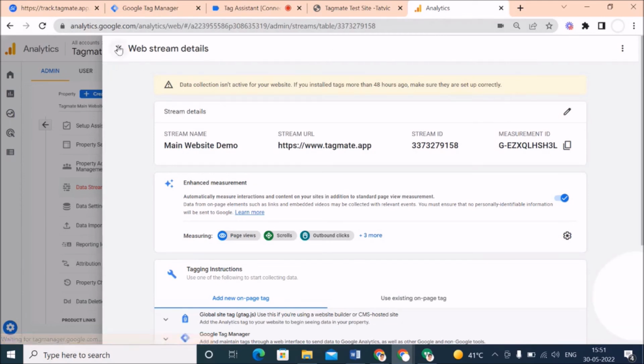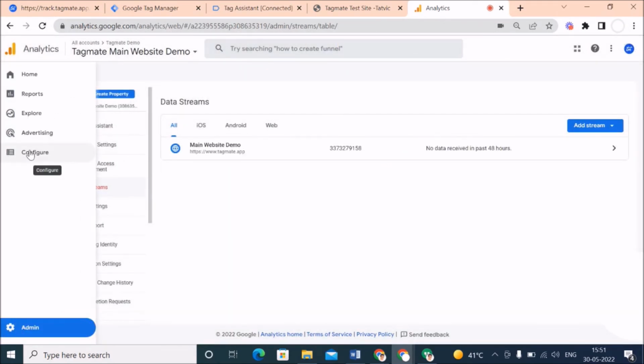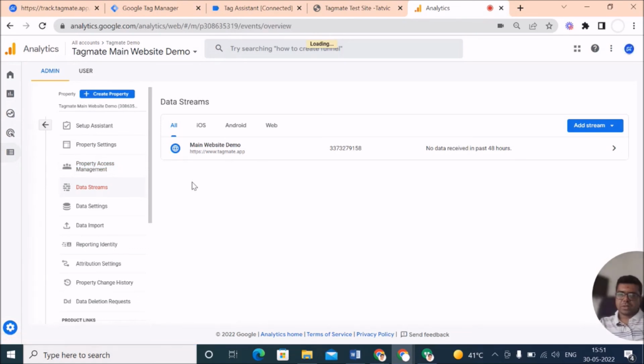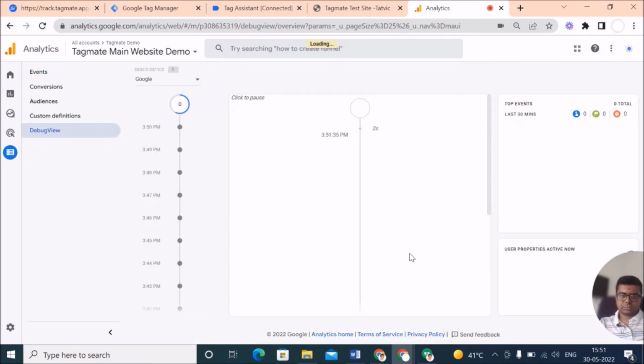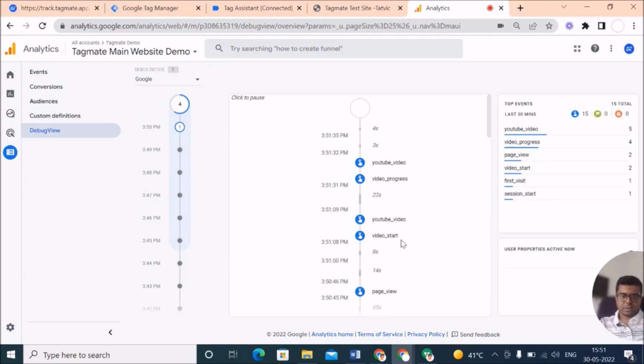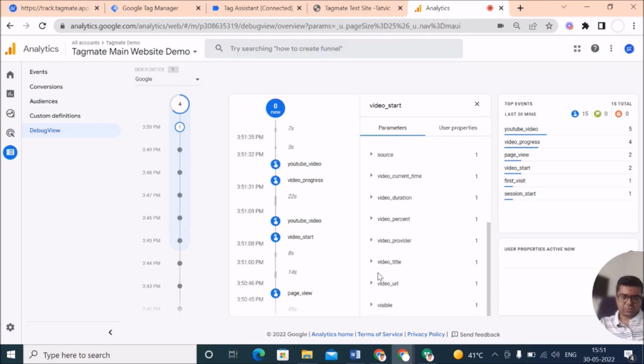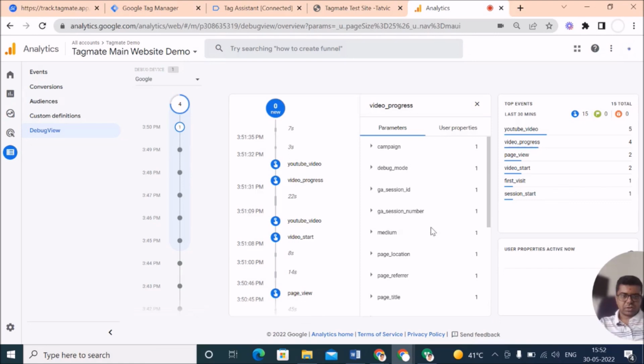So go to your Google Analytics. Okay, and click on configure and go to debug view. Oh, as you can see, this is the event of video start and everything is coming. So this is actually, let's say, video title and video provider and everything. So this is about video progress. Okay, so let's say video duration. So this is actually a video duration, 23 seconds, and everything is coming out.